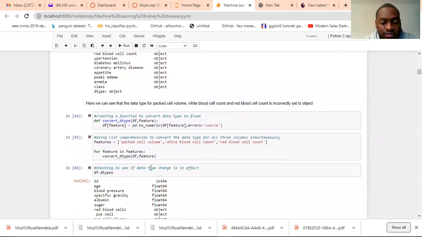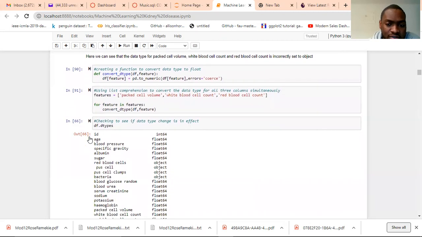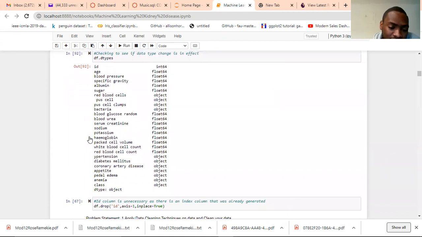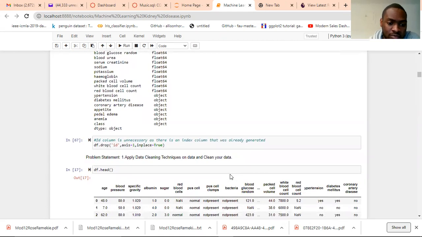So I created a function to convert the data types to numeric. I made use of Python's to_numeric function to make it much easier. So that's what I did here. This was the function I created, and this is me converting the three features to numeric. Right here, I took a look at it again. As you can see, it's float, so it has been changed from object.